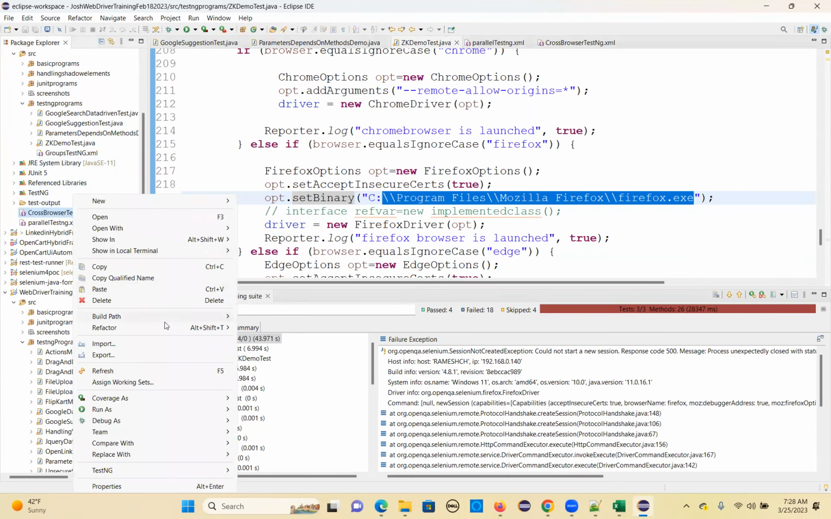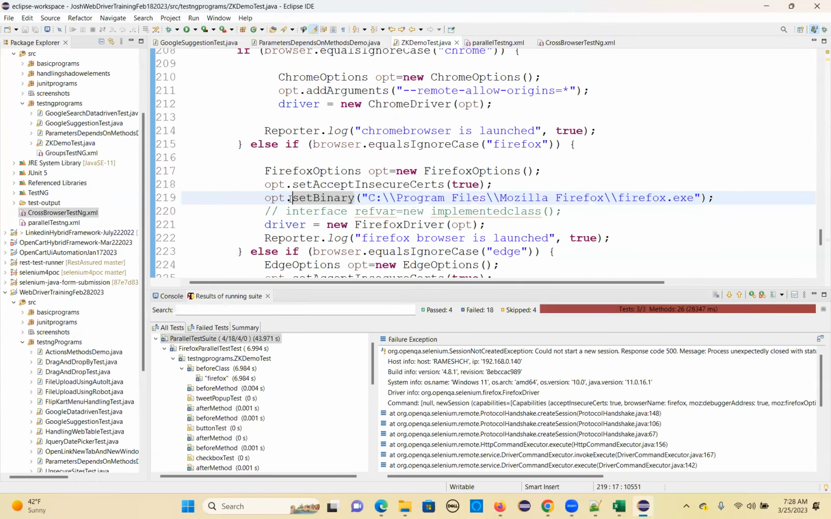I asked a question: can we get this for other browsers too? Not required, sir. Other browsers, you don't have a problem. Only Firefox you may get this.